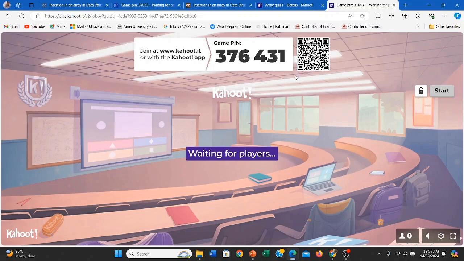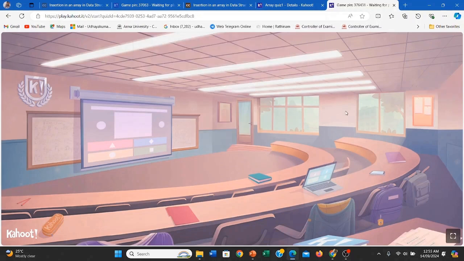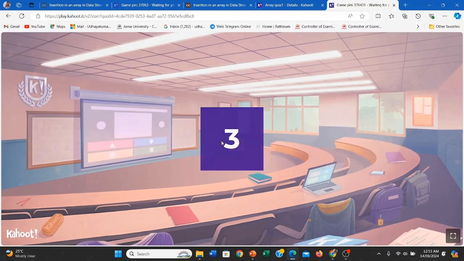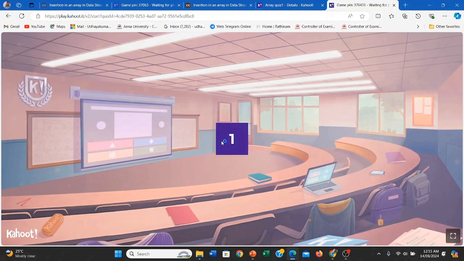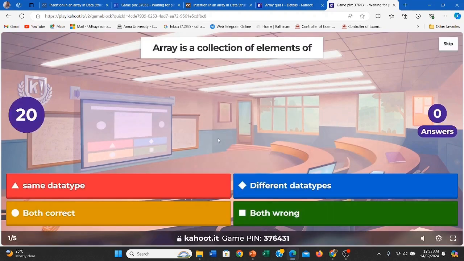It will ask for the nickname. Just type your name and click OK, go. Then you'll be shown here. So I'll have you join this by using this game pin. If I start the quiz, you can see the window on your device. You will be seeing options while I have given the option as live. So quiz 1: arrays are a collection of elements of... just click this, and give the answer.